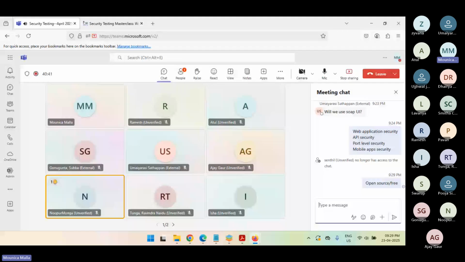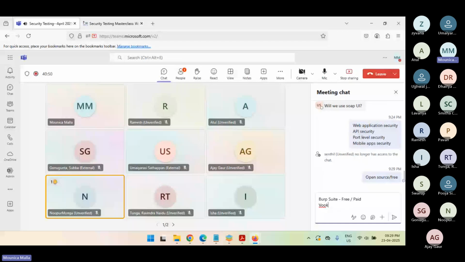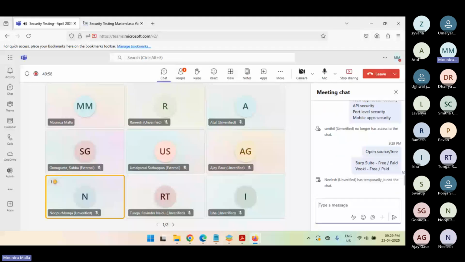For example, the tool I'm talking about, Burp Suite, is available as a free version as well as a paid version. So we are using the free version in the course. Then another tool called Wookie is also available as free and as paid. So we are using the free version itself to understand the tool for security testing. Okay, fine. Thanks.